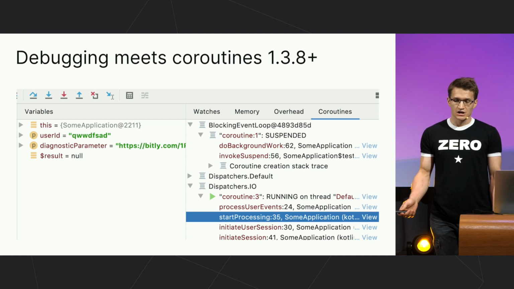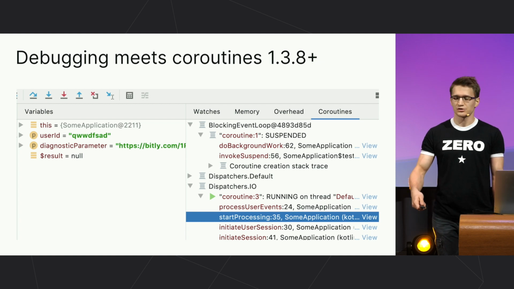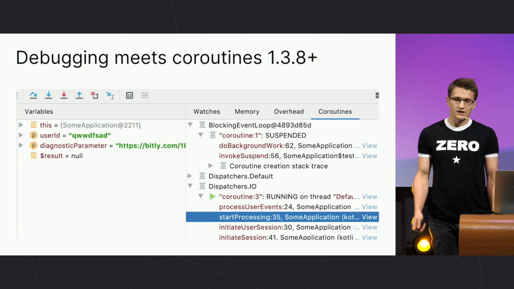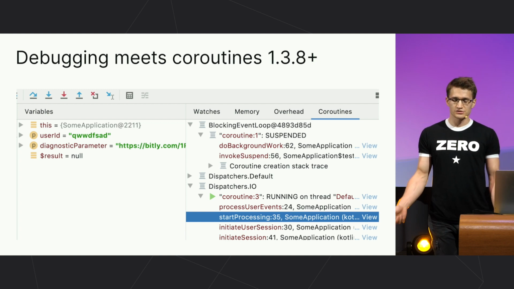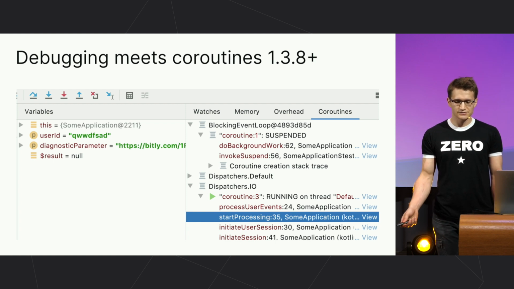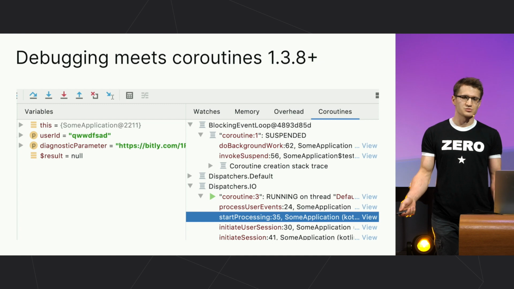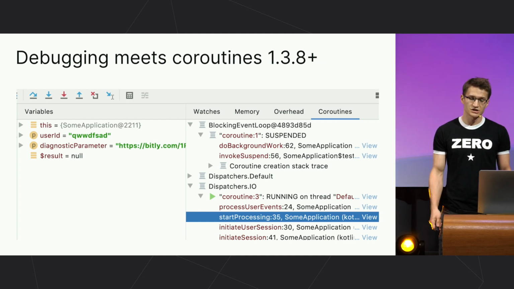Even better, if you got lost and have no idea where some particular coroutine came from, you can see a coroutine creation stack trace here, which will help you to detect where this particular coroutine came from. Finally, IntelliJ IDEA and the debugger have first-class support of coroutines. And with these changes, we expect coroutines debugging to be as simple and as pleasant as regular debugging. So have a nice debugging, but enough of it.